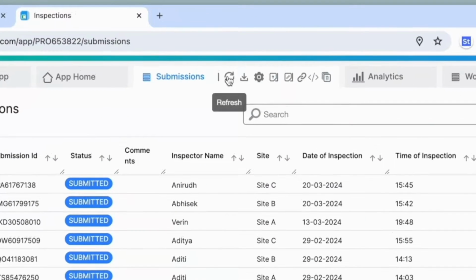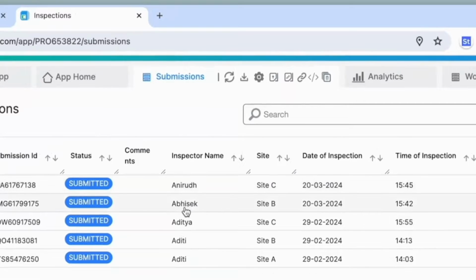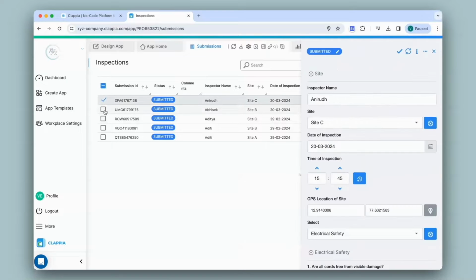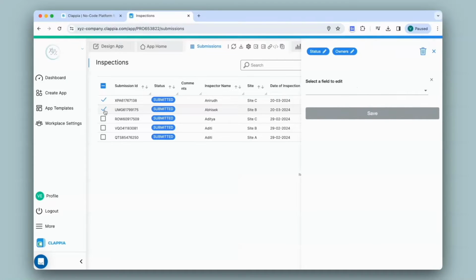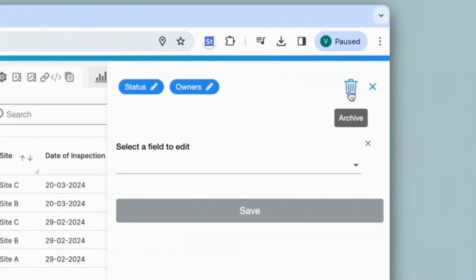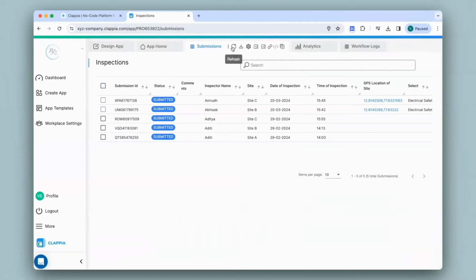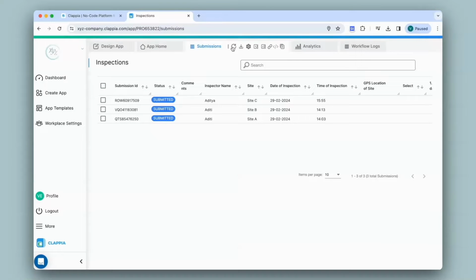Simply refresh the page and you can see that the submission no longer appears. You can also archive multiple submissions at a time. For example, if I want to archive the first 2 submissions, I can simply select them by clicking on the checkbox at the side of the submission. Then on the right-hand panel, click on this icon to archive them. Click on OK. Now if I refresh this, the 2 submissions have been archived.